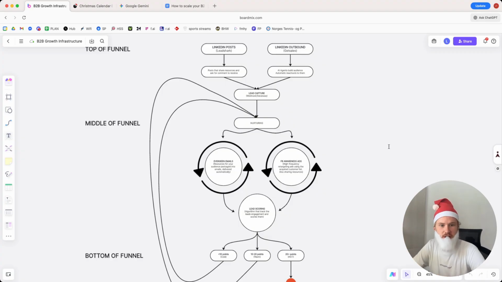B2B Santa is getting a little bit tired already on day 4. That's not a good sign, but he will drink some gløgg, which we say in Norway, and then he'll pick it up.